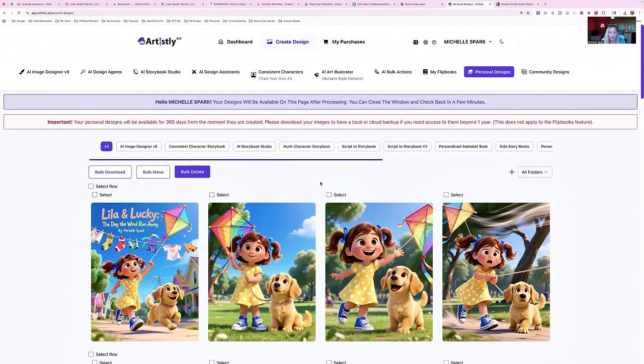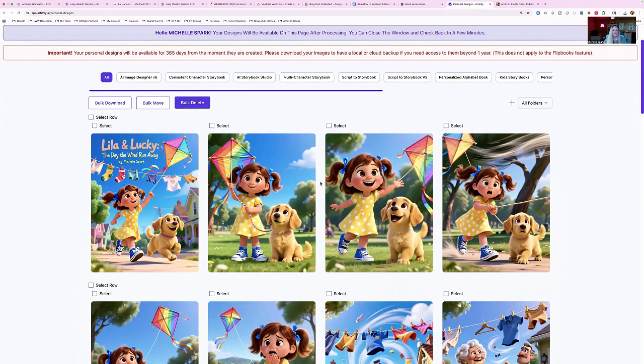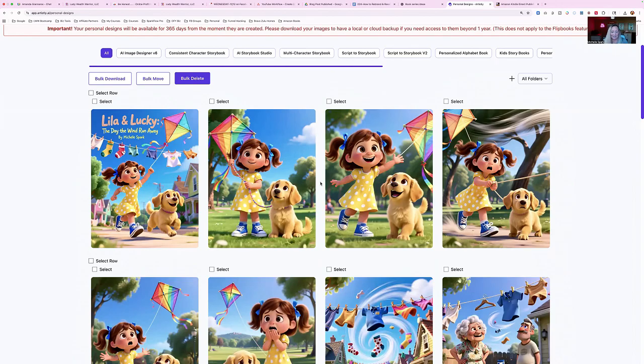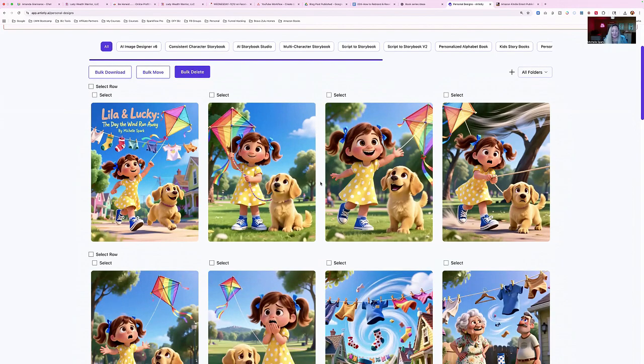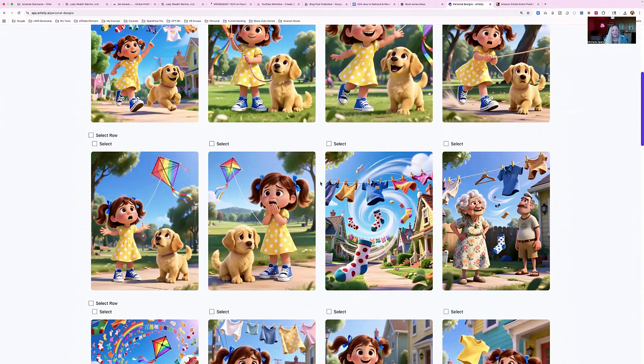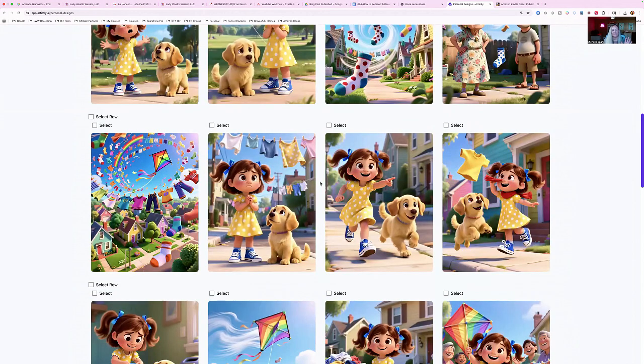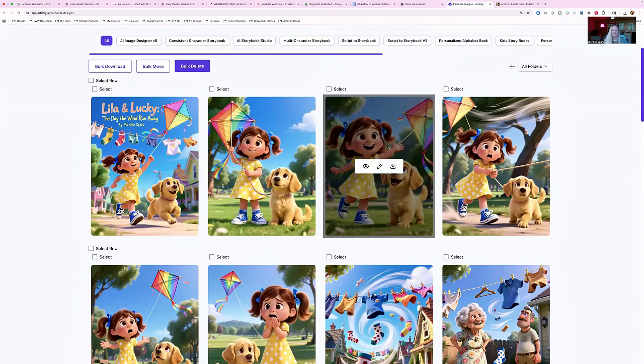Okay, so here you go. So as you can see here, it's created some really great images. I love these. These are so cute. Now, one of the things that you want to make sure that you do is look at every picture. You want to make sure that the expressions that they have on their face match what the words are saying. So I'm going to just start with this one here because she's got a really big expression on her face.